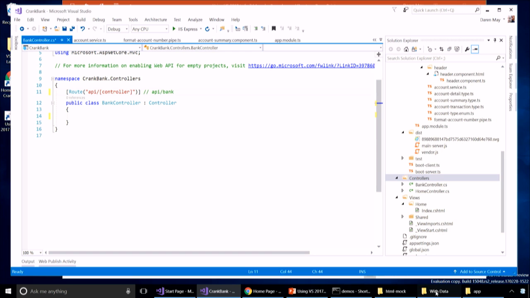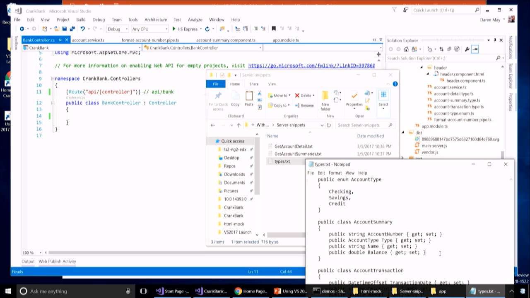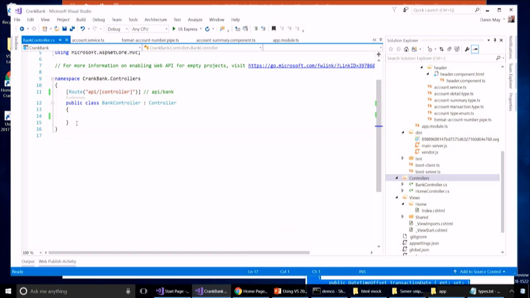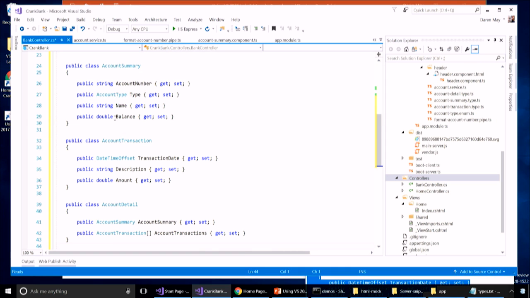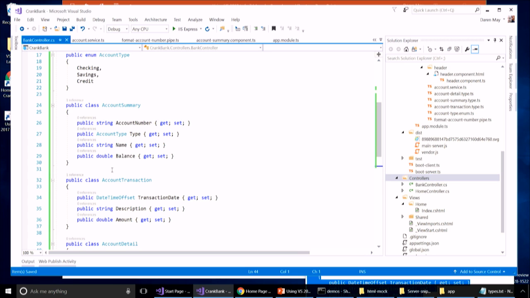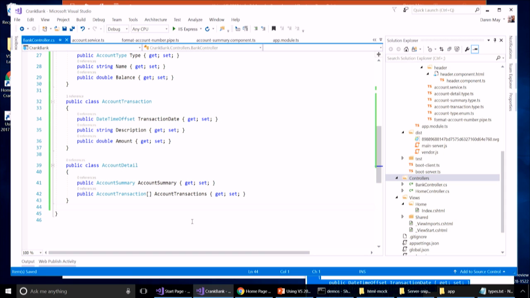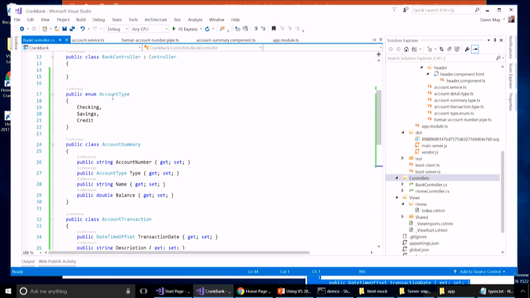What we're now going to do is add in our server snippets. So we're going to bring in some types. These types actually align with the types that we have on our Angular client side. We've got account summary, as you can see, that's very familiar. Account transaction, that shows on the detail. Account detail. And we also have the account type enumeration.